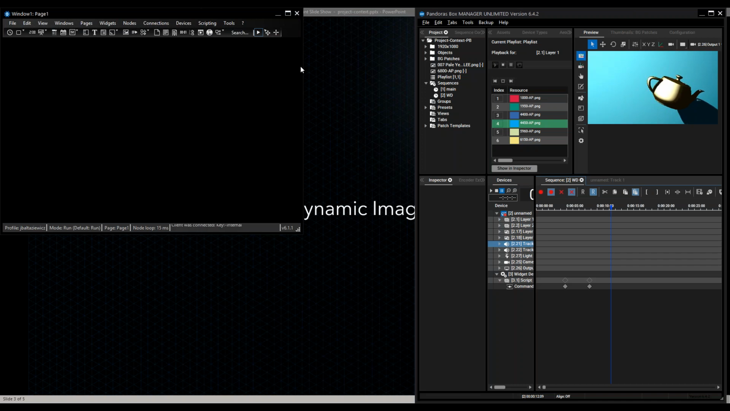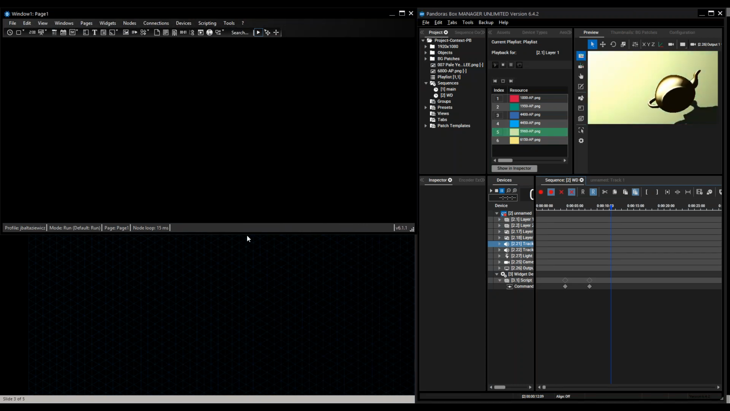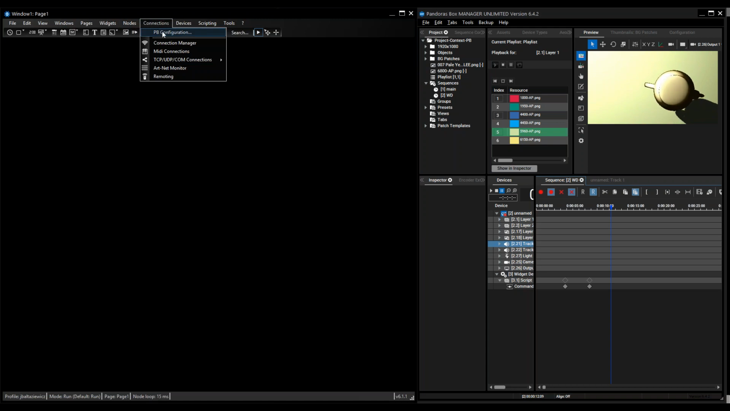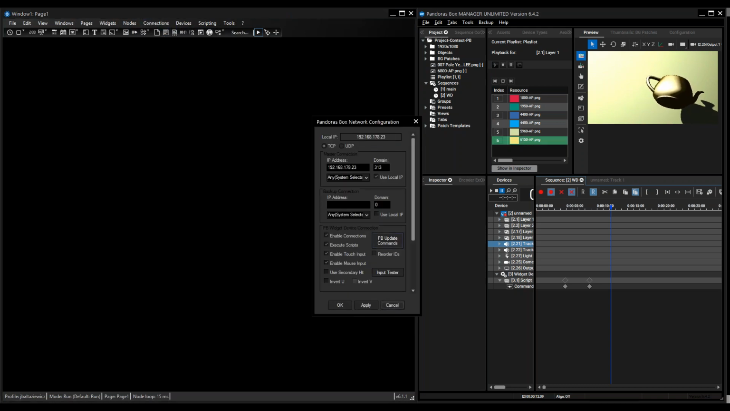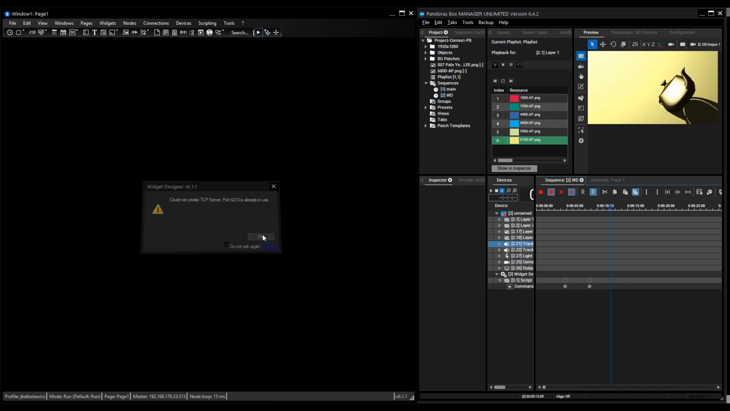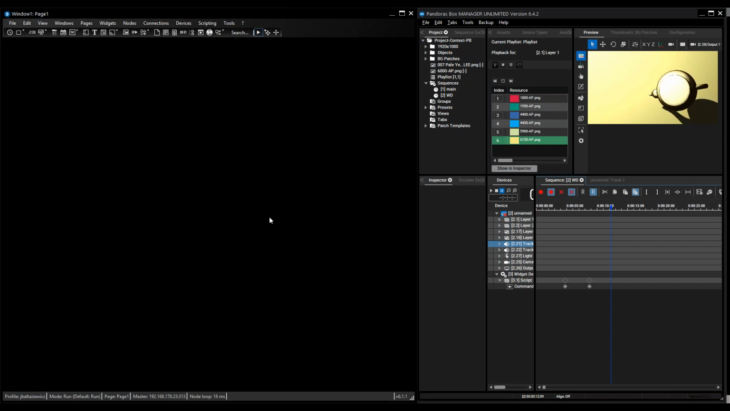There we go. Perfect. First things first, because I tend to forget it. Connection to Pandora's box. I'm using my local IP, domain, and connected. The error message just now was telling me that the Pandora's box communication port was already blocked, but that was just because I had it open before, and when I opened the new Widget Designer, it thought that it was blocked, but it was itself that blocked the port, so there's no problem here. As long as I have in my bottom line my master with no line through it, I know I'm connected.